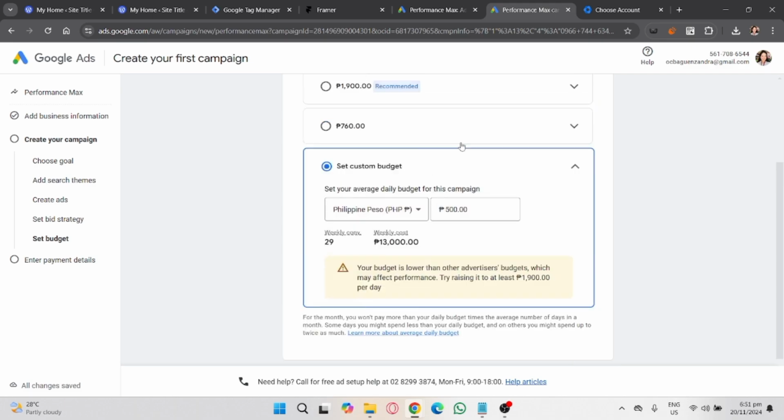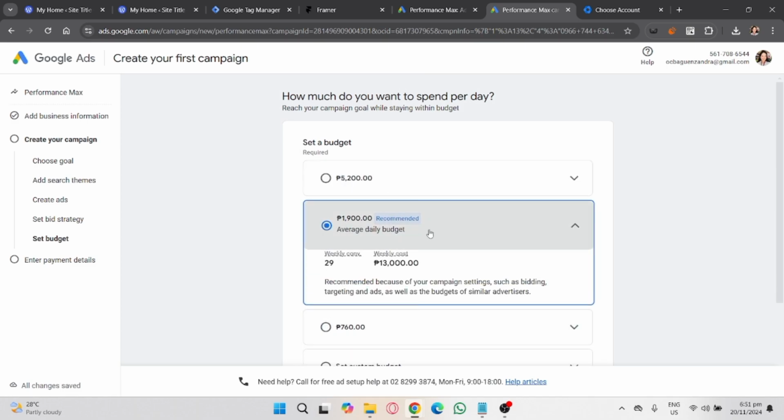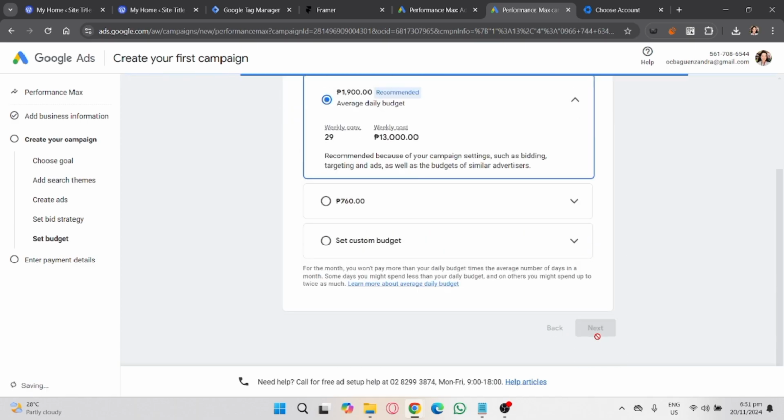And that's it. That's how to set a campaign budget in Google Ads. I hope this guide helps you optimize your ad spend.